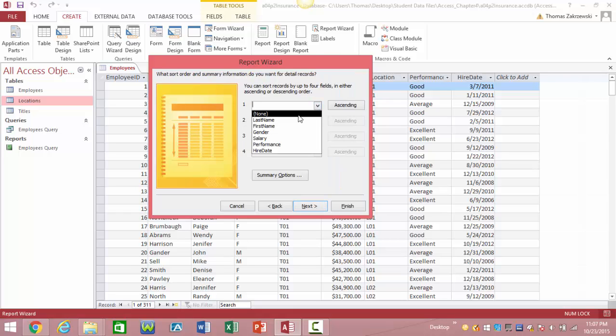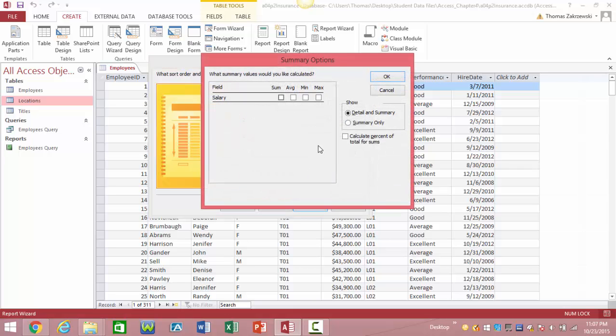I told you I want to sort by last name within the group, and notice we have a button right here called Summary Options. If I click on it, it allows me to summarize any numeric fields, and these functions here should look familiar to you from Excel. So we can sum, average, min, and max the salary field. I want to choose sum, and over here it says show detail and summary. That means give me a subtotal and a grand total, which is exactly what I want.